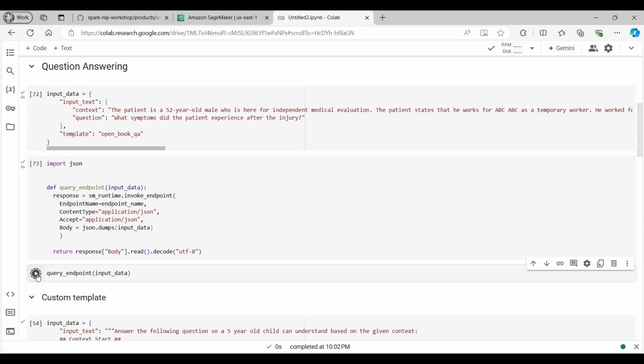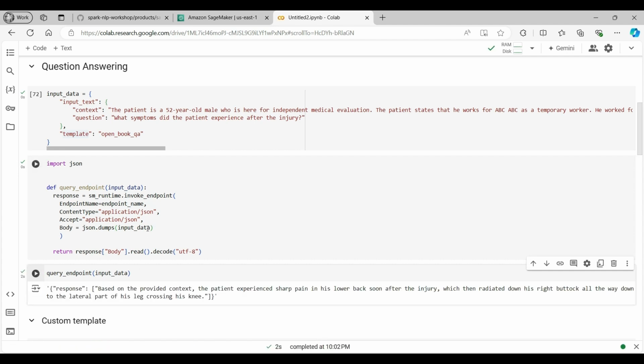Now I call the endpoint using the query endpoint function, which internally calls the invoke endpoint. As you can see, the response returned by the endpoint is pretty concise, and its response is based on the provided context. The patient experienced sharp pain in his lower back soon after the injury, which then radiated down to his right buttock, all the way down to the lateral part of his leg crossing his knee. So the endpoint has taken the medical context as a reference point to answer the question, which is what we want.